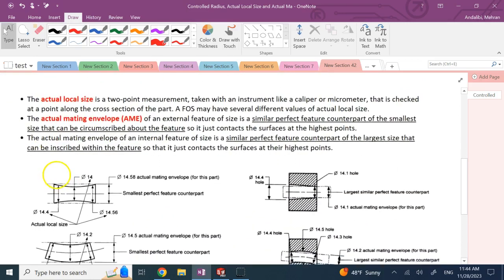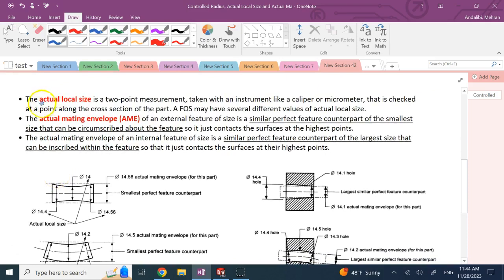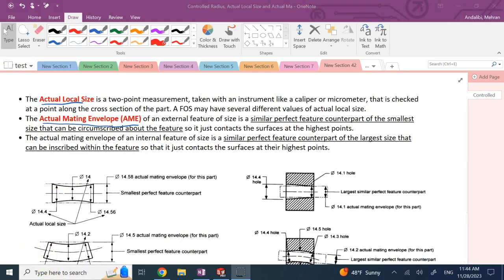The next two things I want to talk about are actual local size, and the other one is called actual mating envelope. What are those? By the way, I just capitalized those letters to match that. So an actual local size is a simple two-point measurement that you do with something like a caliper or a micrometer, and you just check it at one single point, at one single cross-section.